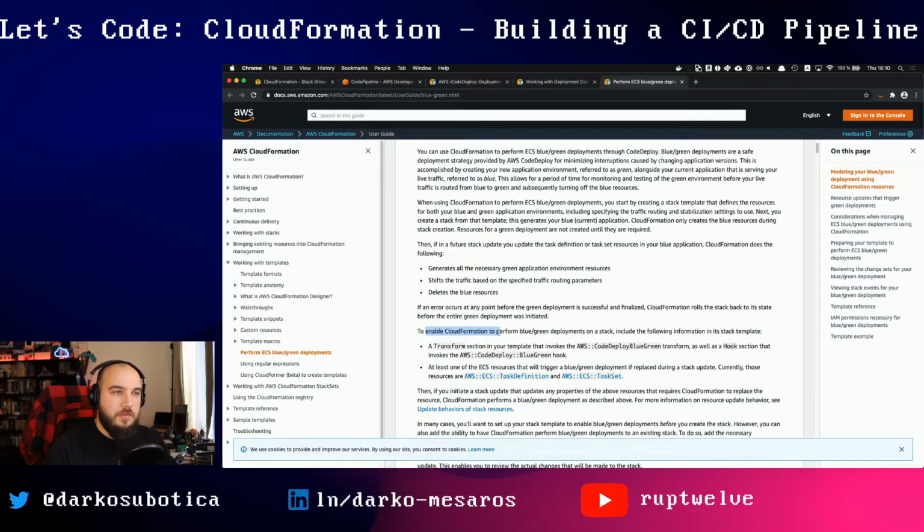To enable CloudFormation to perform blue-green deployments on a stack, include the following information in the stack template. A transform section that invokes the CodeDeploy blue-green transform, as well as a hook section that invokes the AWS CodeDeploy blue-green hook. At least one of the ECS resources that will trigger a blue-green deployment on a stack update, like task definition and ECS task set.